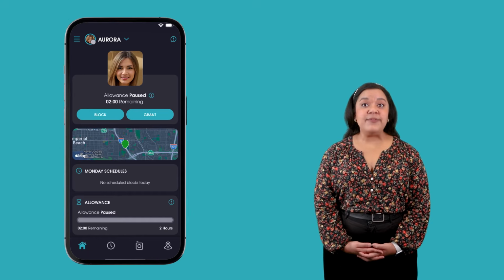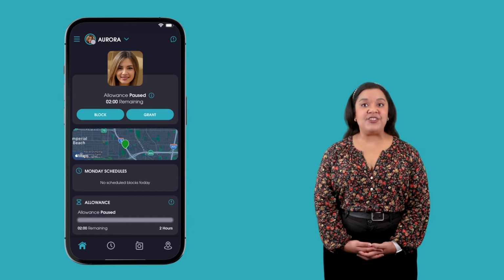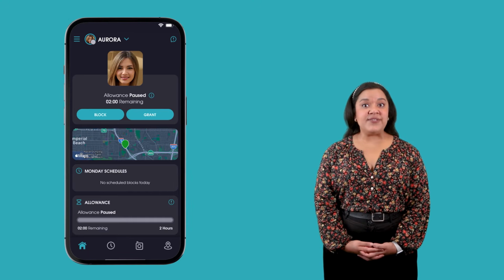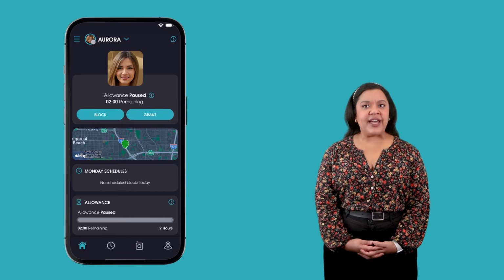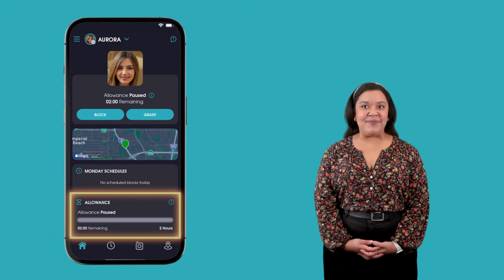Your child will be able to see how much screen time they have remaining for the day in their OurPact Jr app. When your child has used all of their allowance time for the day, their timer will no longer be available to play, and they will see that their allowance time has run out. You can also see on your dashboard whether your child is currently using allowance time and how much time they have remaining for the day.